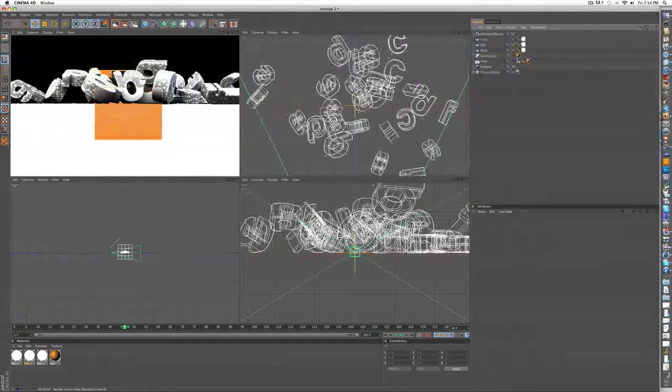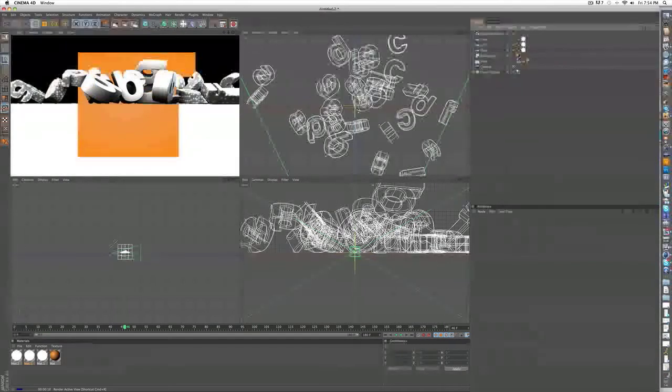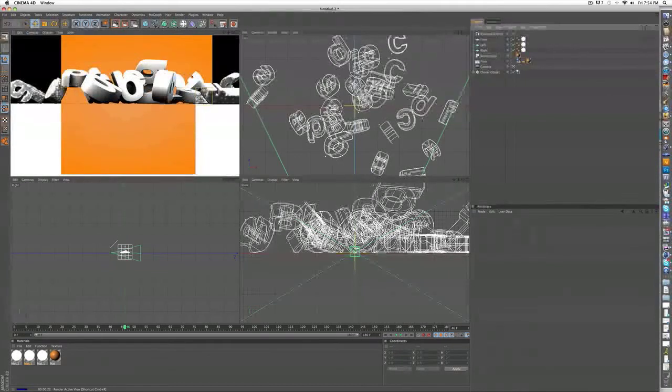As you can see, for such a complicated project with so many letters, it's actually pretty quick. One of the reasons it's so quick is because the minimum samples is only at 80, and as you can see, it doesn't make that significant of a difference. It still looks not that bad.